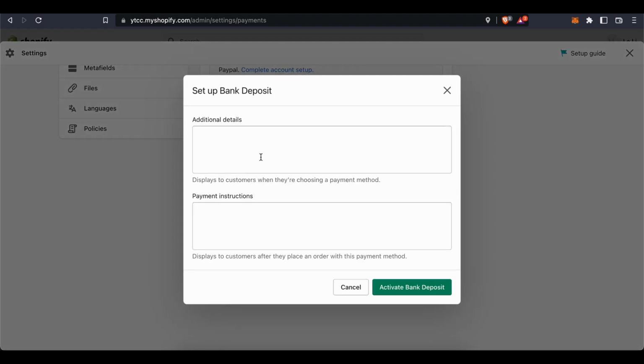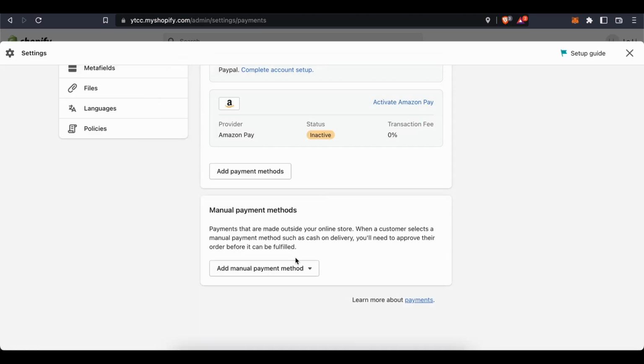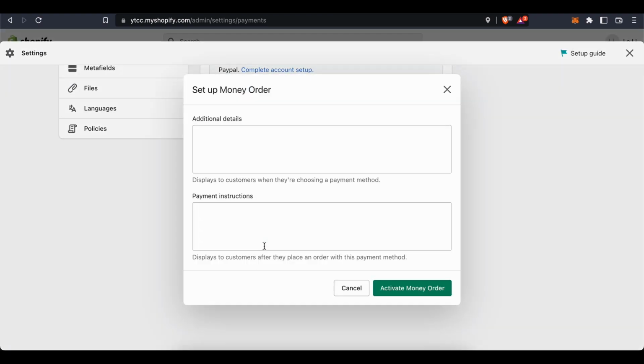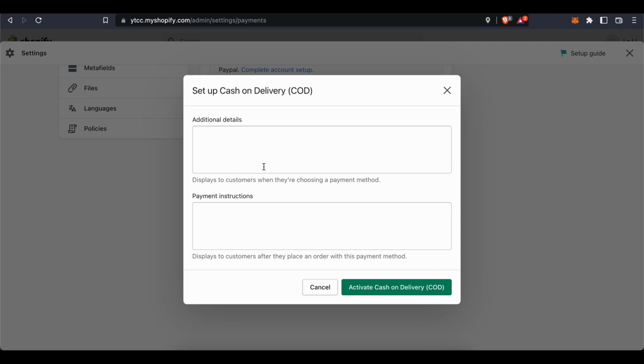Then we have bank deposit. So you can set up bank deposit, you add additional details. This also displays to customers when they're choosing a payment method. And this displays to customers after they place an order with this payment method. Then you activate bank deposit. The same with money order. And cash on delivery also the same. So the important thing here is that you fill out the right information, the right details and instructions for your customers to follow.